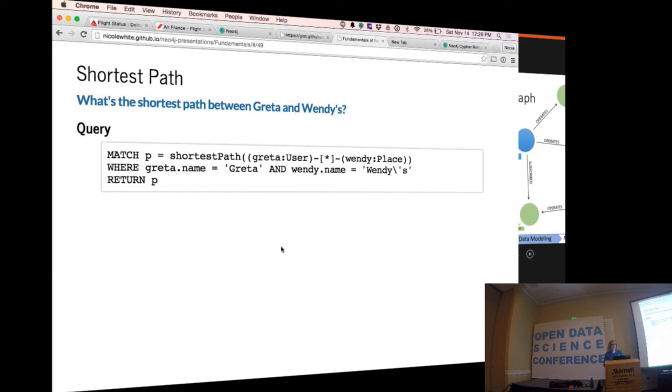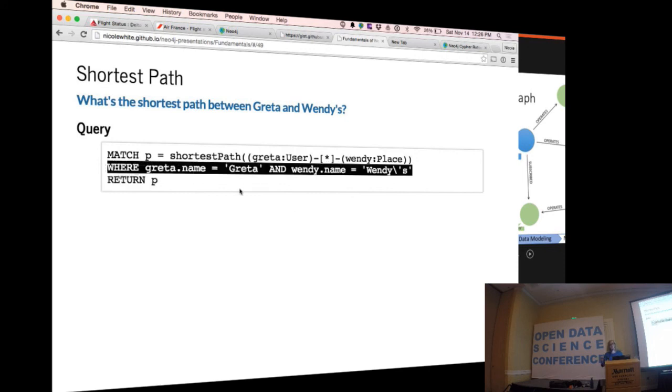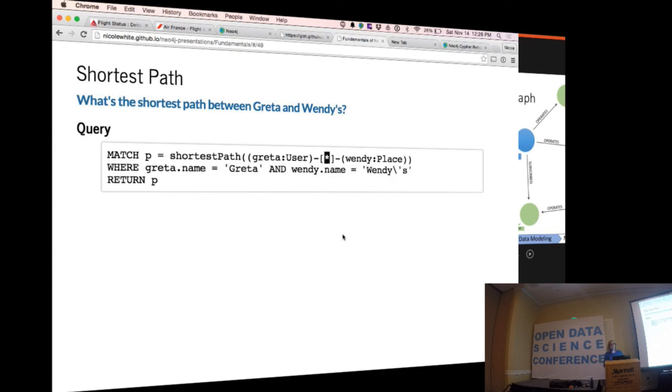So here we're finding the shortest path between two nodes, a user node and a place node, where in the where clause we're specifying which nodes we want to start and end at. And then in the middle we're saying it can be any relationship type, and we don't care about the maximum length. In shortest path you can get away with not specifying a maximum length, but in a regular match you almost always want to do that, because otherwise your graph will just search endlessly for every single length path, and you'll run out of memory in that kind of time.